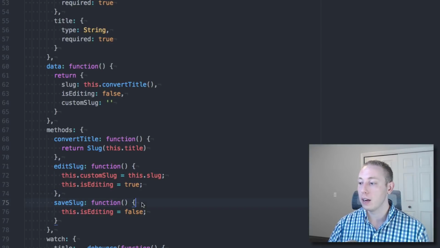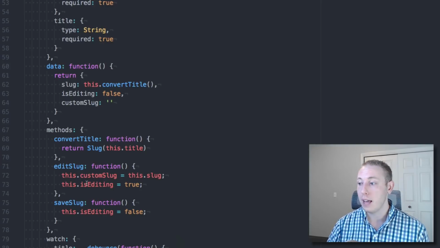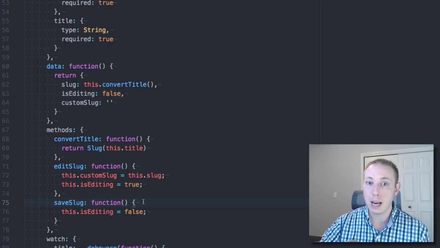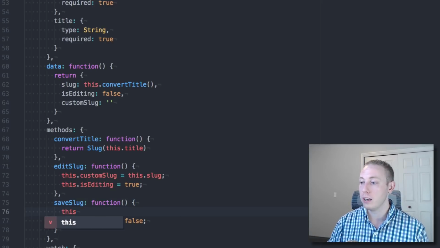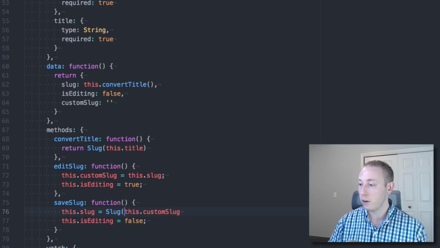Now when we save the slug, we want to basically do the opposite. We want to take the value, because now custom slug might be different and they might have changed it, and we want to process it using our convert slug method, and then save that to the new value for slug. So that when it flips back over to show the hard-coded slug, it shows that updated value. So we'll say this.slug equals this.customSlug, but we need to process it with that slug function.